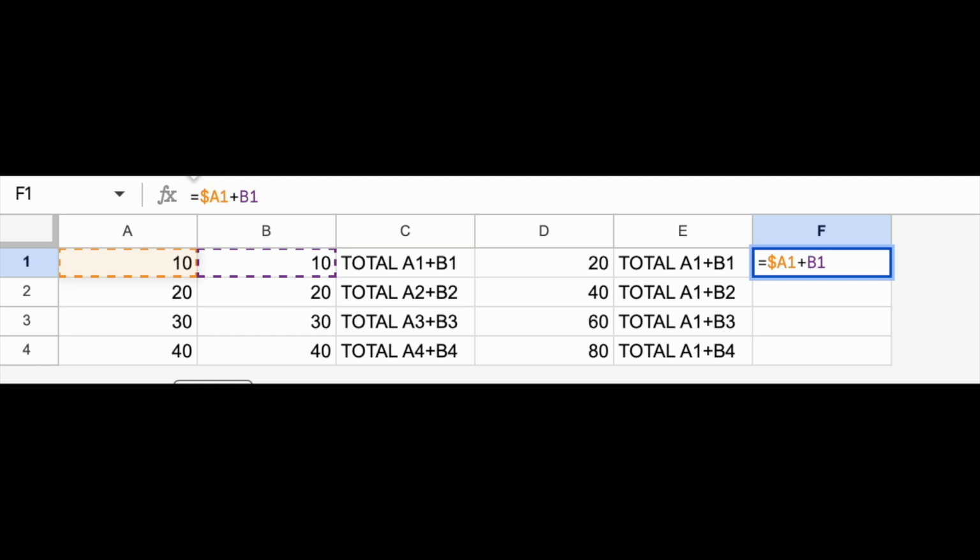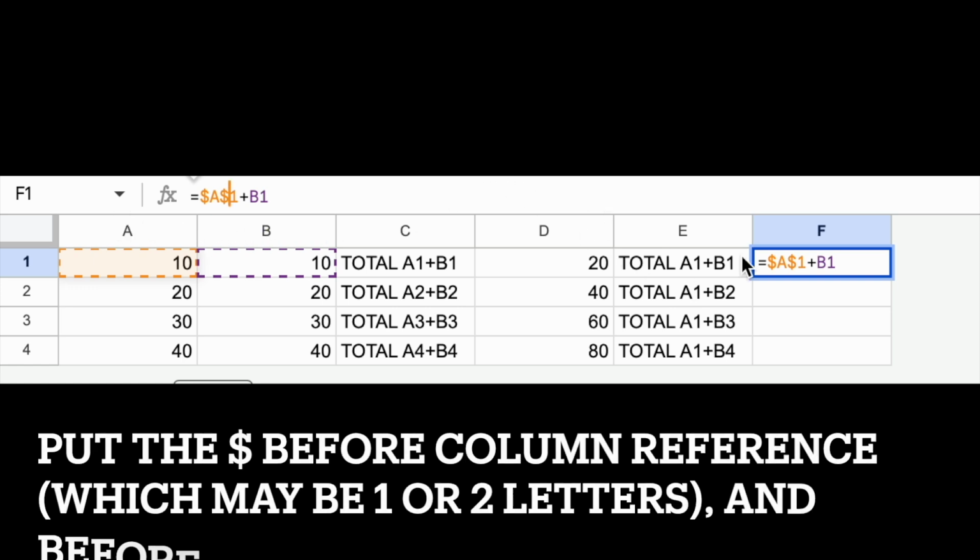A $ sign before the column and before the row. The column is going to be A, B, C, D, E, F, G, all the way up to Z, or a Z for my American friends. But then after that, it's going to be AA, AB, AC, and so on. But you put it before the column reference, not after each of the letters. So if it's an AA, you put it before the AA. You don't put $A$A. Now, I know that might sound obvious, but some people might think it's just before each letter. And I'm here to try to save you from frustration in case you do that accidentally.